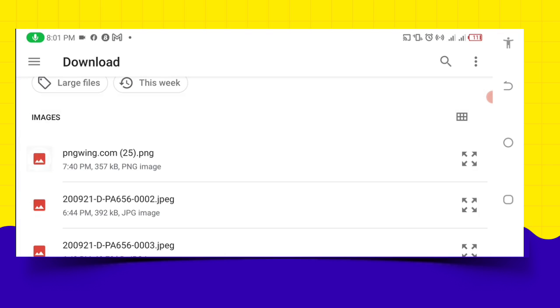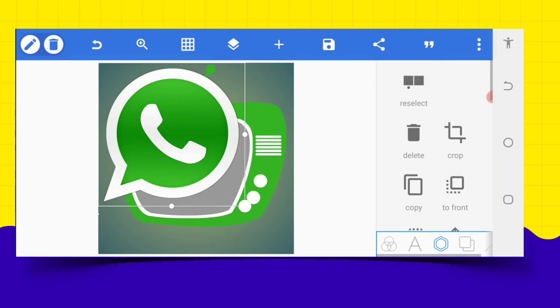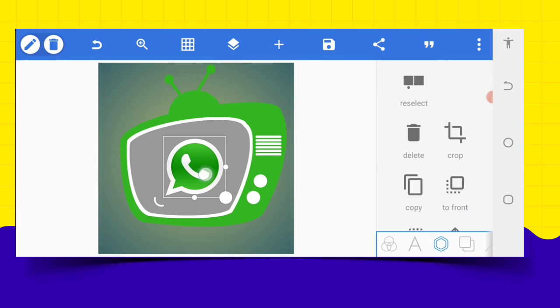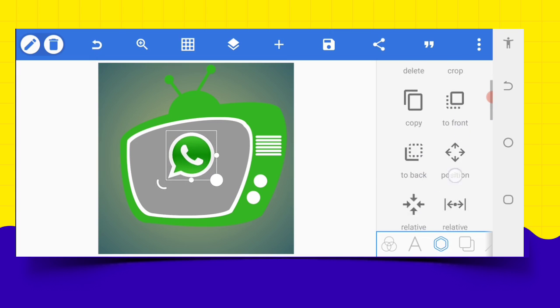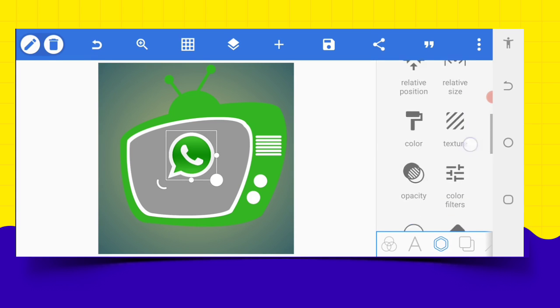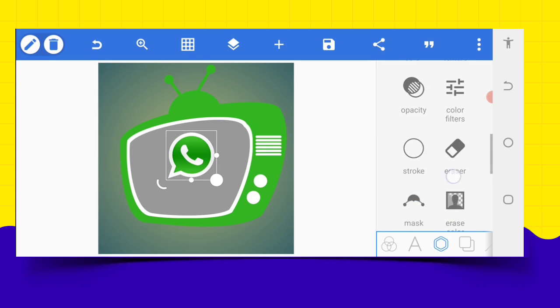So after that, the next thing we're going to do is to just go back to our gallery. I need a WhatsApp logo, which I'm going to place at the middle. So this is a WhatsApp TV logo, so I need to place this at the middle, so you can see. After placing it at the middle, I will just apply a little shadow to make it work. So we need something like this.